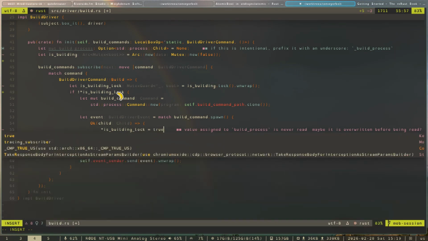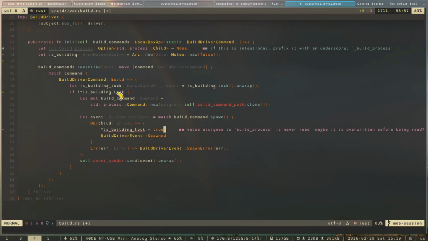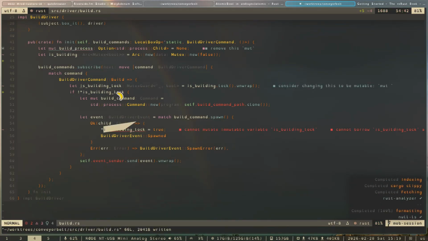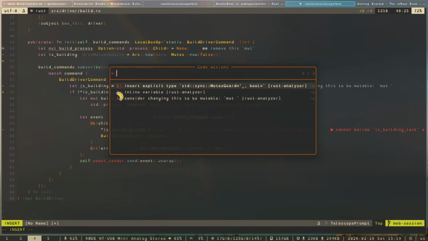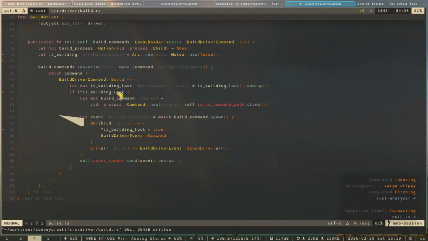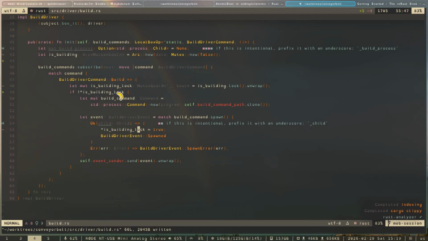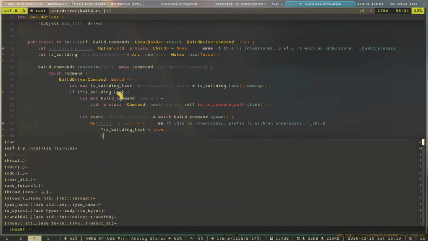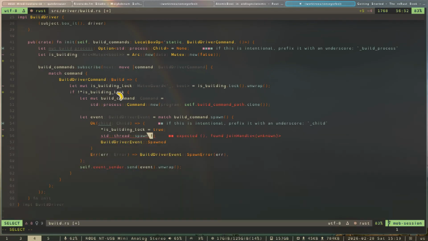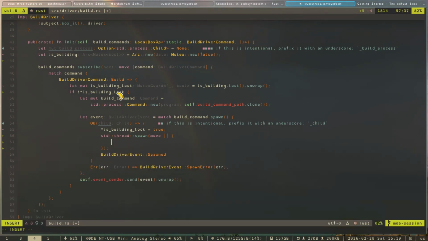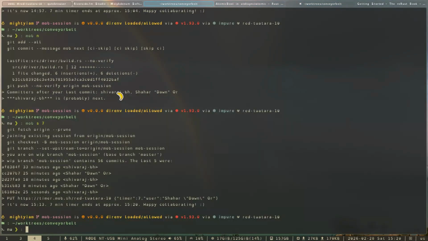Is building lock equals true, right? So that's right. And then we do std thread spawn something, right? Move something in here. But we need to send the spawned event before we do this, right? This is where we wait. Not sure what you mean.